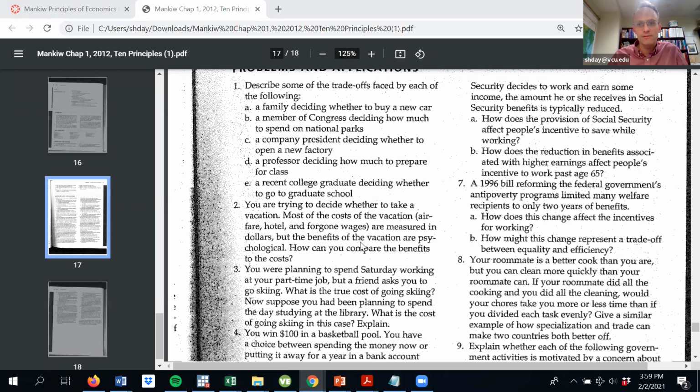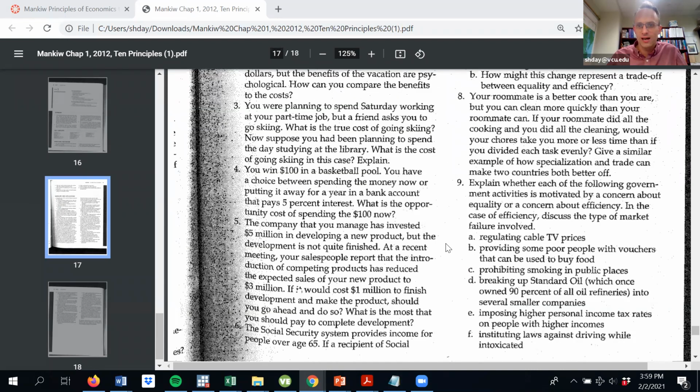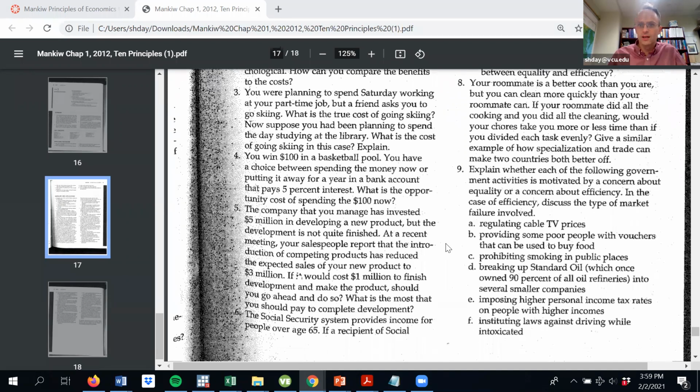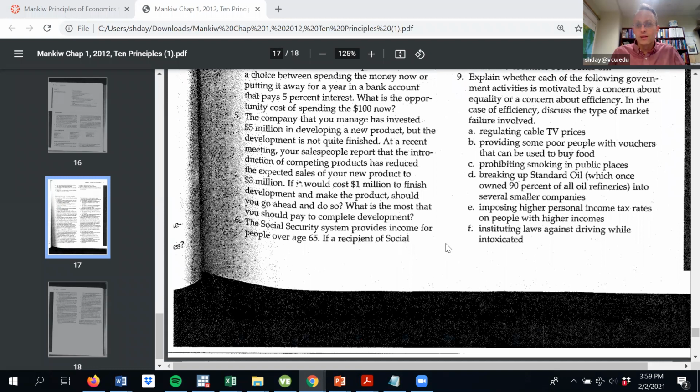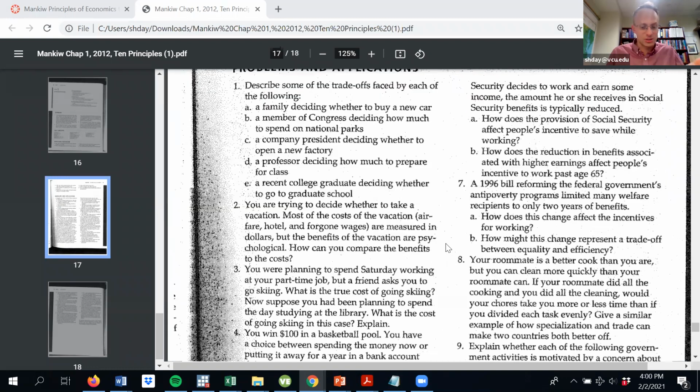And how does the reduction in benefits associated with higher earnings affect people's incentive to work past age 65? What they're trying to do with the policies, they're trying to save money. They're trying to say, look, if you're still working after age 65, you don't need Social Security as much. So we're not going to pay you as much because you're a working person, right? This program is to keep old people from being in poverty when they're too old to work. However, when we're looking at people respond predictably to incentives, what incentive would this give to people who are over age 65?